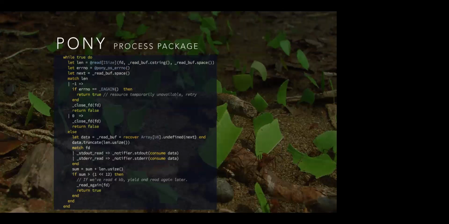We then add the length to our sum so that we know how many bytes we've read so far. And if we've read 4 kilobytes, we say, okay, we will yield. We're not going to continue in this loop, but we will yield. And we call a behavior in the process monitor actor that will then try again, meaning it will come back into the same behavior we have here and start reading again. But we yield to anyone else who might want to do something inside the actor, any other action.